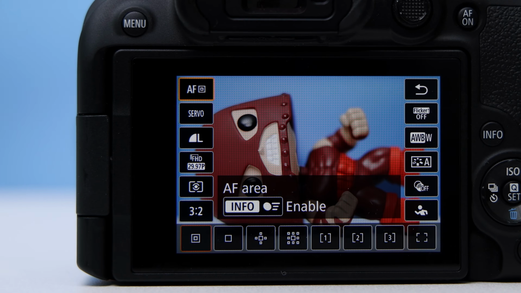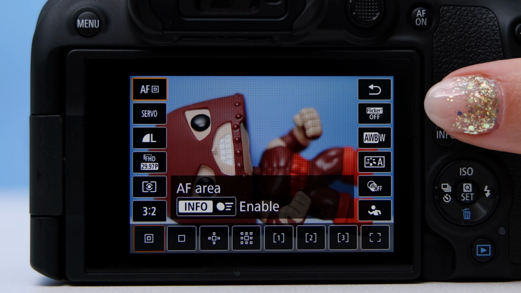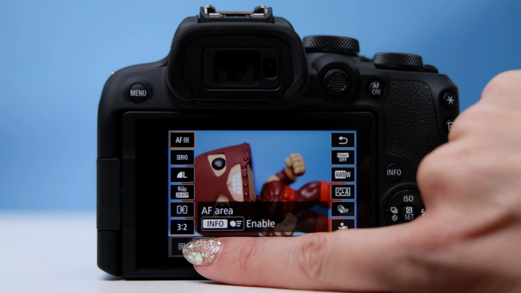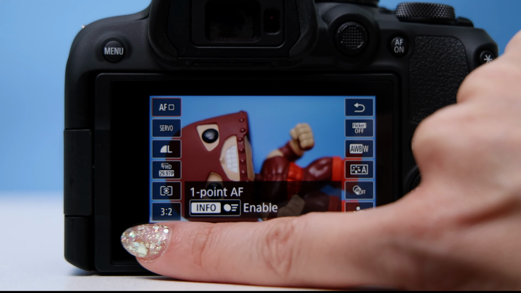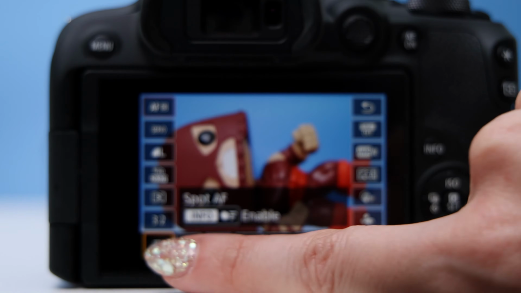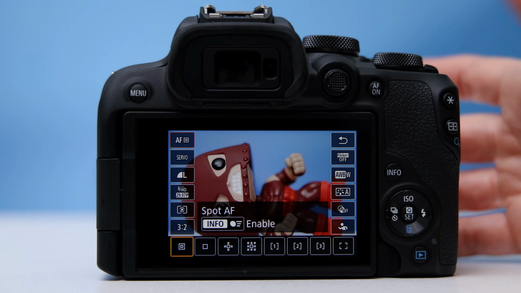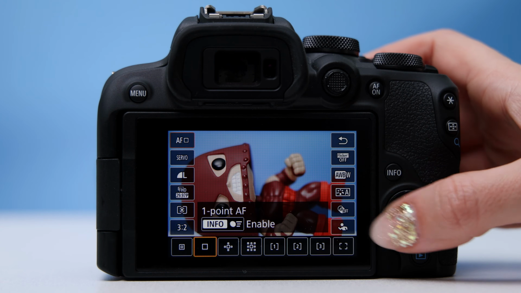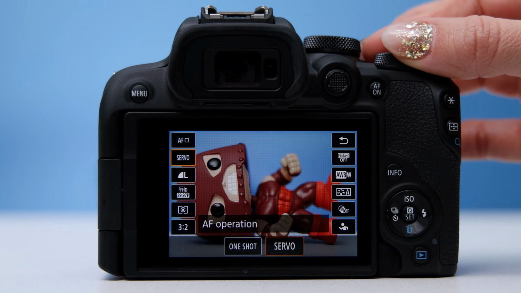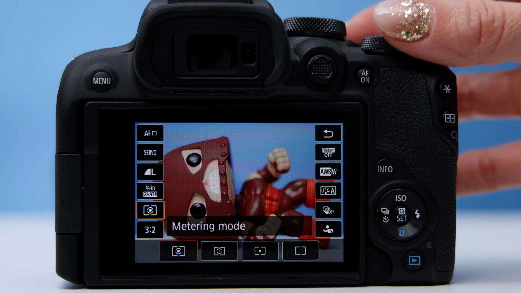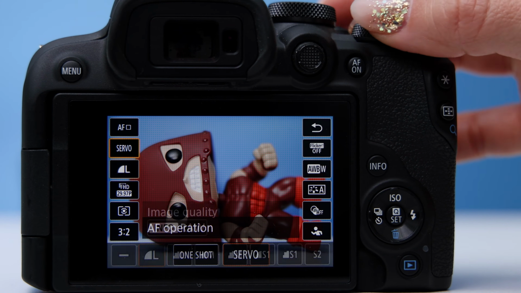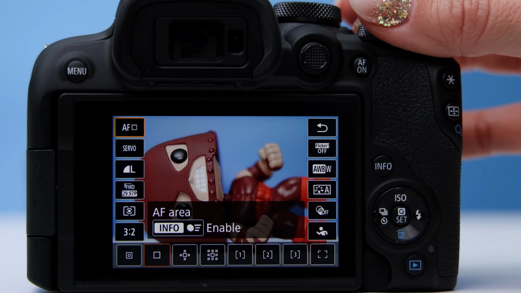Now, automatically, it's gonna have that eye head face detection, but you might wanna go to 1-point autofocus, or this one is spot autofocus. I tend to like spot autofocus, so we're gonna leave that. All right, so you can also go through by tapping, and then this up here, this one moves around, and you can move around your menu that way again if you don't want to tap. So there we go, autofocus area.